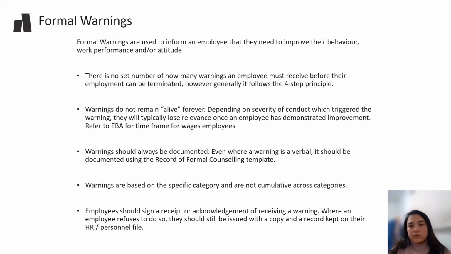As I said, if you want to give a warning, always contact HR so we can draft up a warning letter and keep track of them as well. The employee should always sign a receipt or acknowledgement on receiving the warning. If the employee refuses to do so, they should still be issued with a copy and a record kept in their personnel file.